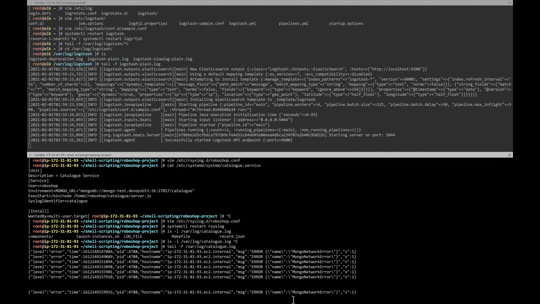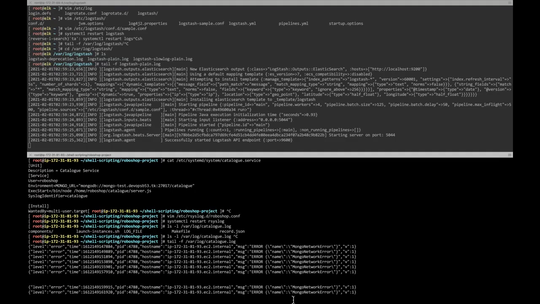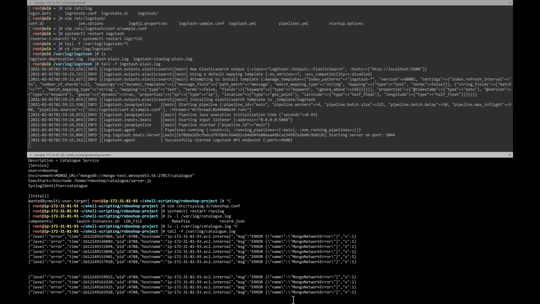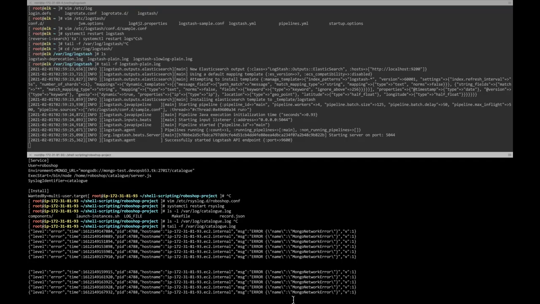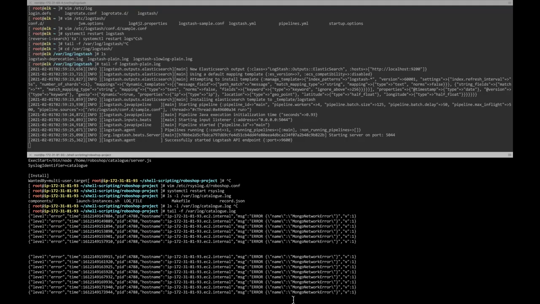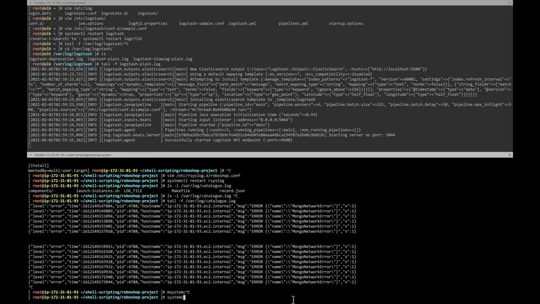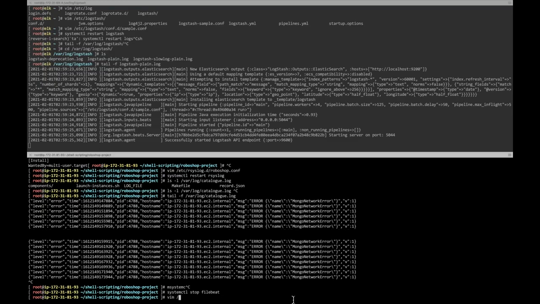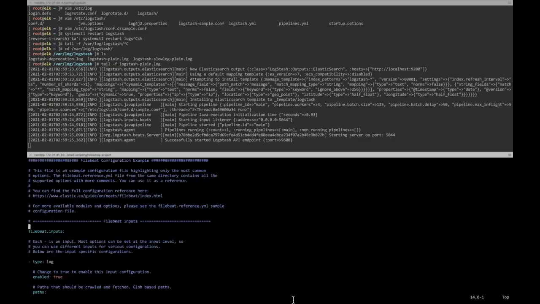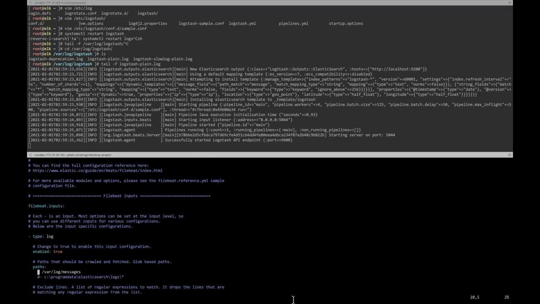Now I have to tell Filebeat to pick this particular log. This is a JSON format, so you have to tell your Filebeat. So systemctl stop filebeat. Then vim /etc/filebeat/filebeat.yml. Here, what is the log file name now? It's actually the /var/log/catalog.log file.